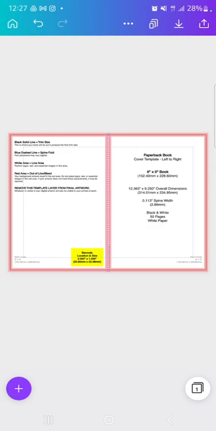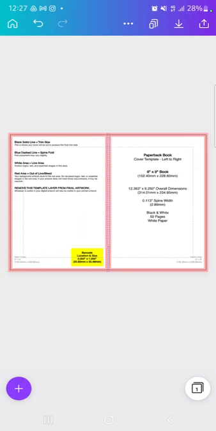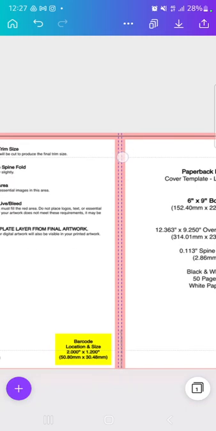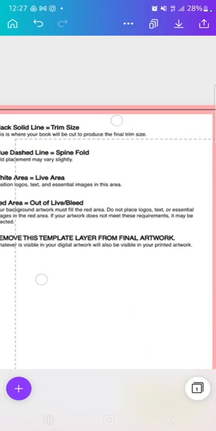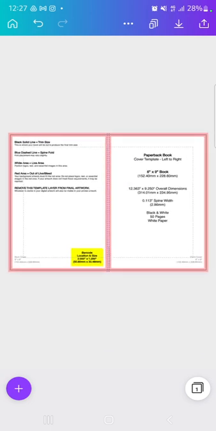So now we have to look at the template. All these pink lines, make sure your information doesn't get there. The middle line is the gutter, then we have the margins at the edge. This is also the spine. So when you look at all this, you have to make sure your artwork, your pictures, your text, especially important details of your book, don't come close to these pink lines, because they might be cut during production.